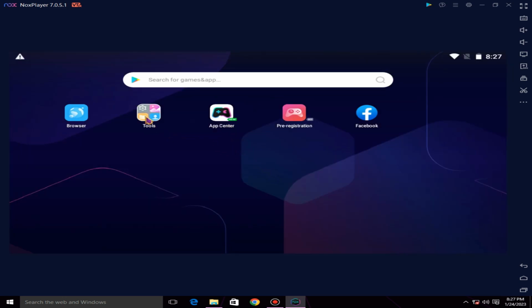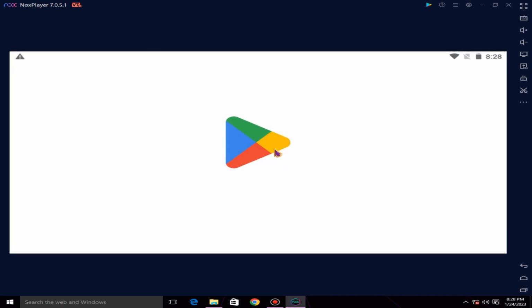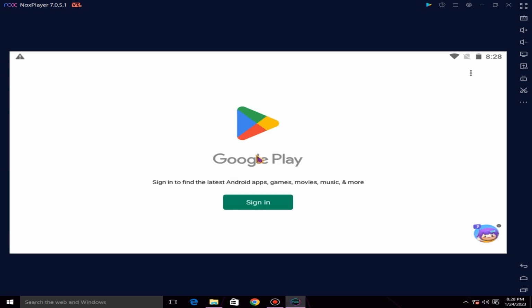Now click on the Tools file. Slide right. And open Play Store. Now sign in and enjoy.